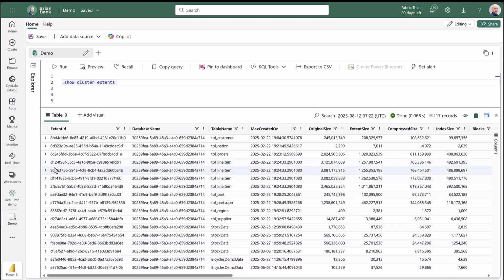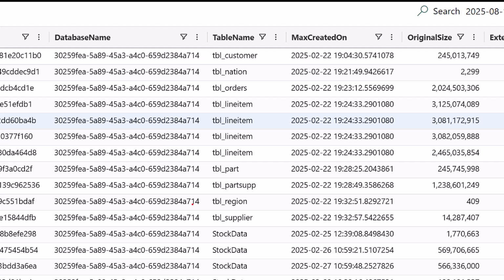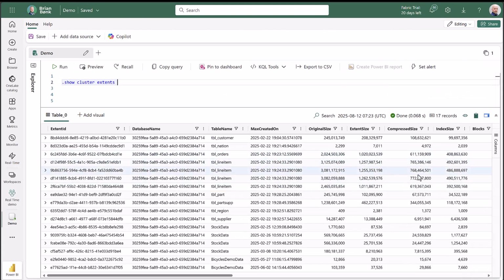As you would see here, if I just zoom in just a tiny bit here, you will see that the line item table is actually a part of 4 extents. An extent is the physical storage on disk behind the scenes on the event house. And I can also see the original size and the extent size and the compressed size.